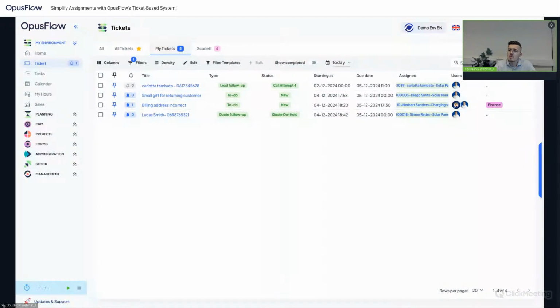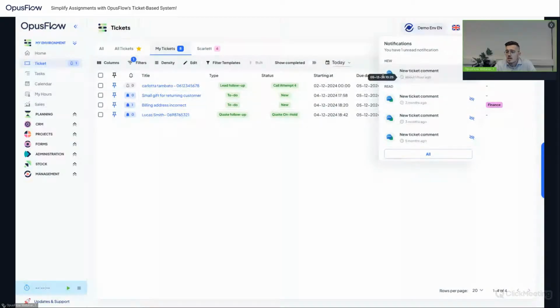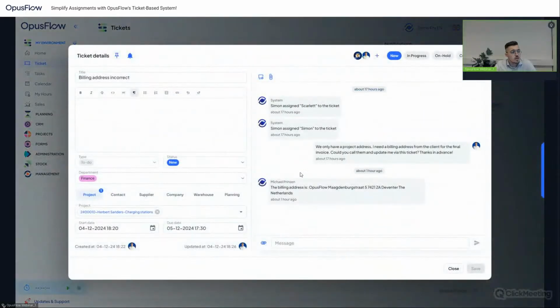So on the top right, you would see a notification, and in the middle of your screen for a few seconds, you get a pop-up as well. I can easily click here, and I see that I've received a new ticket comment. I can also click on this notification, and it would automatically link me to this specific ticket. In this case, it's also about the billing address that was incorrect. And I asked in the chat for some more context, and if they can reply on this ticket, send me the billing address so I can send out the final invoice to the client.